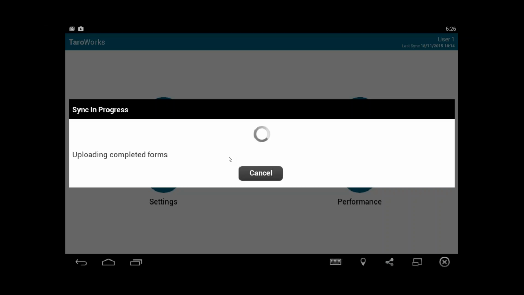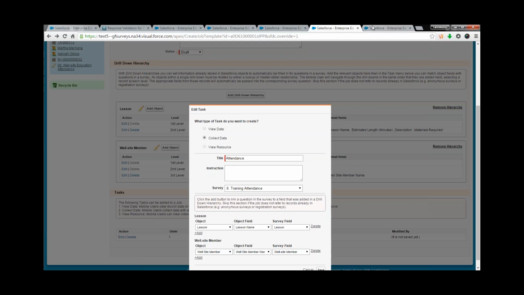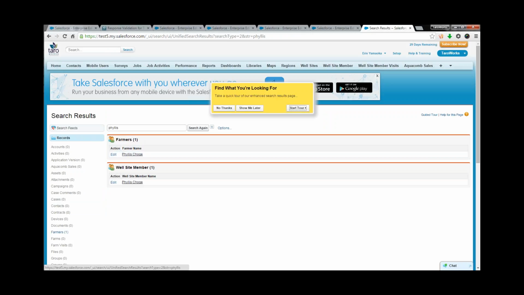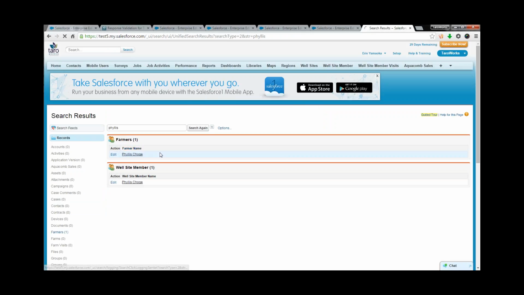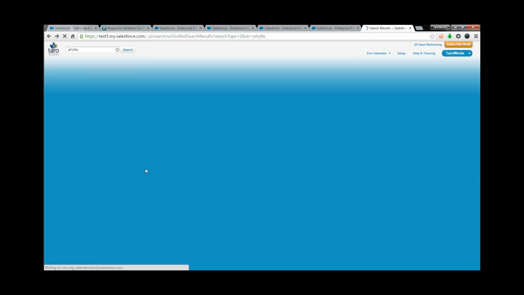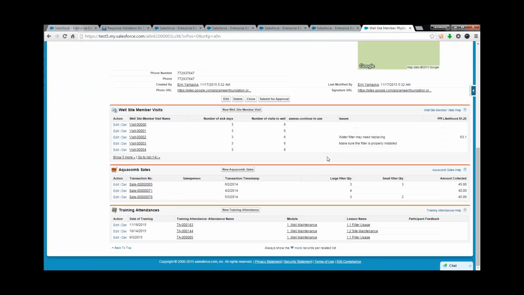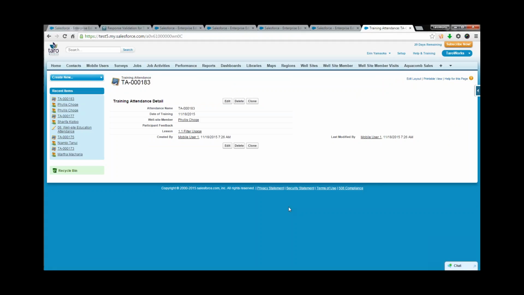Then, upon syncing, we should be able to go to the well site members record in Salesforce and see the attendance records that were created. With multiple drill down hierarchies, you can expose more data from Salesforce to your field officers and increase the quality of information that is captured by using these values to pre-populate surveys.